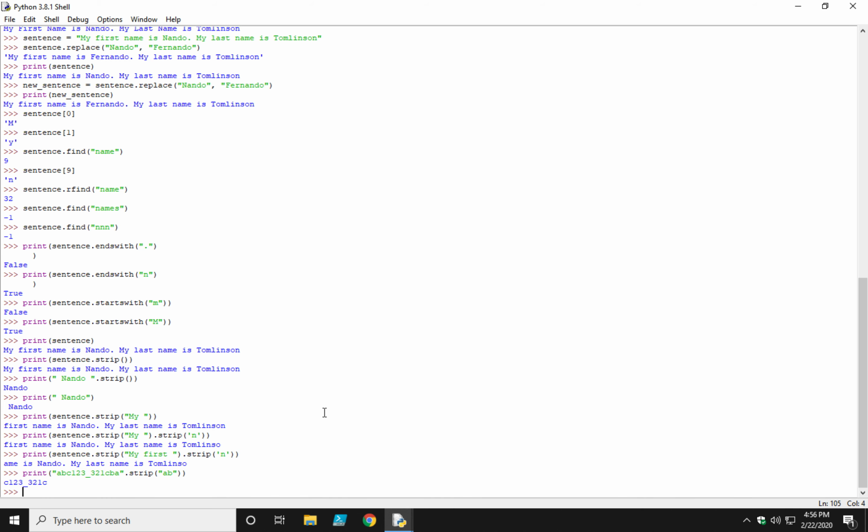So what do we get? Again, we have the leading AB taken. That's interesting. We also have the rear AB taken, although it is in reverse. So really we're getting rid of not only the instance of AB together, but any instance of it at the rear or the beginning.